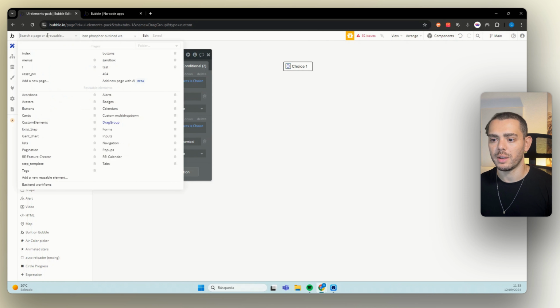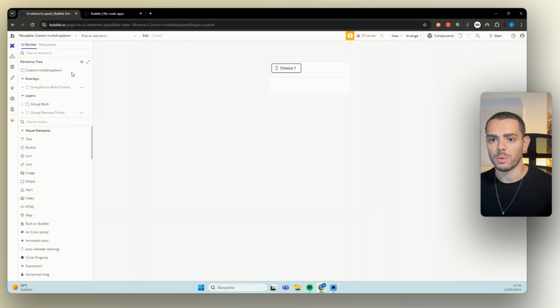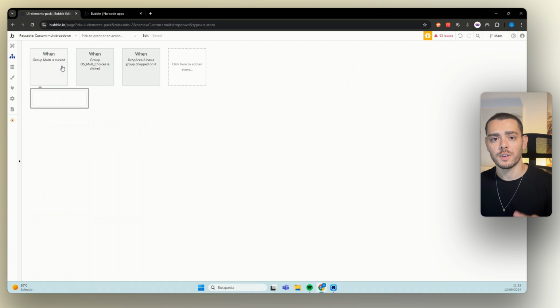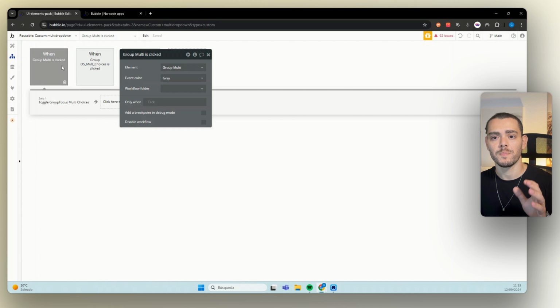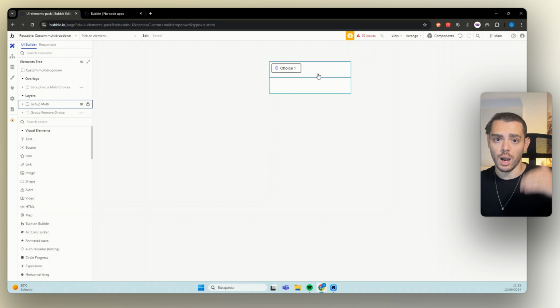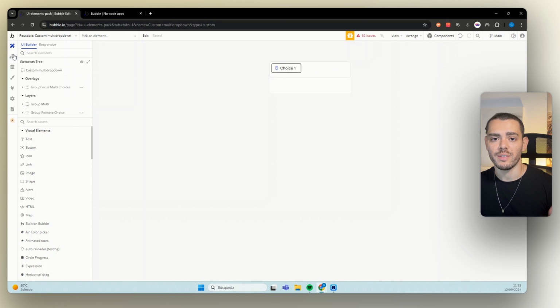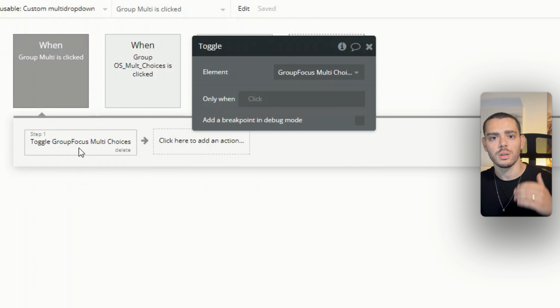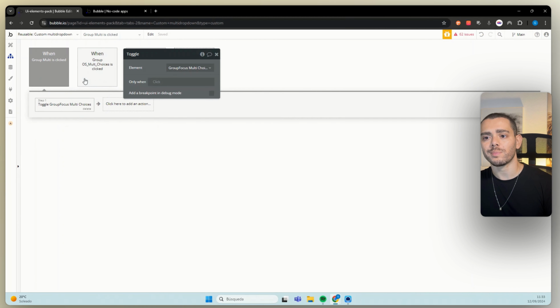So if we go back here, you can see our workflows. The first workflow that we have is we want to display the group focus. Okay, so if we click here, we want that list with all our options to be displayed. So we have a toggle. Okay, just toggle this group focus.